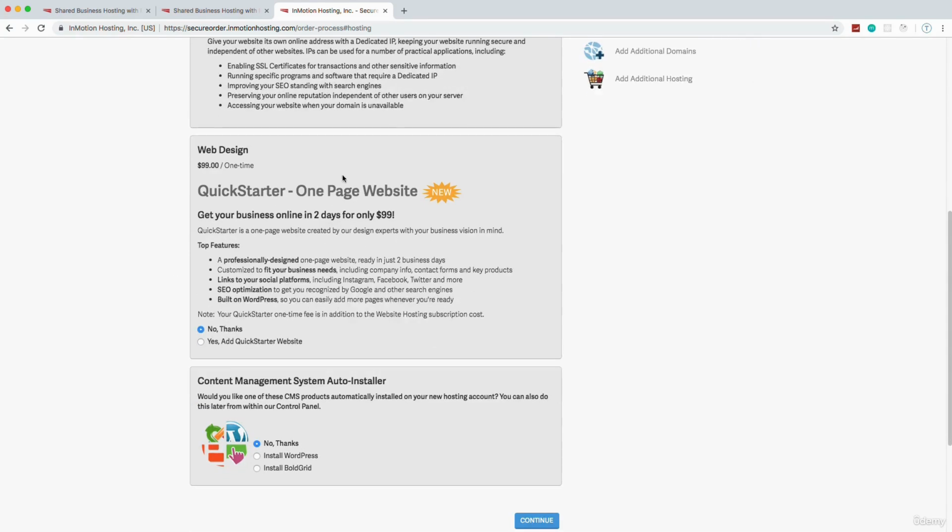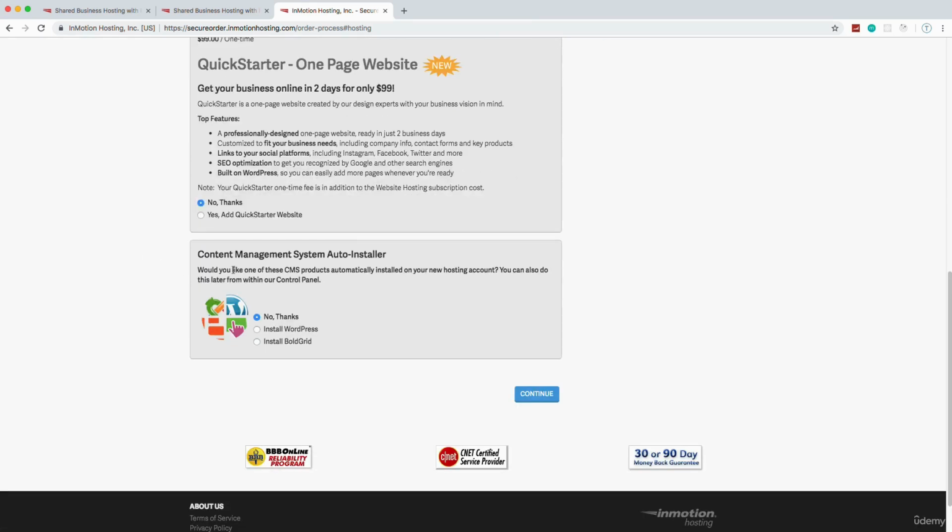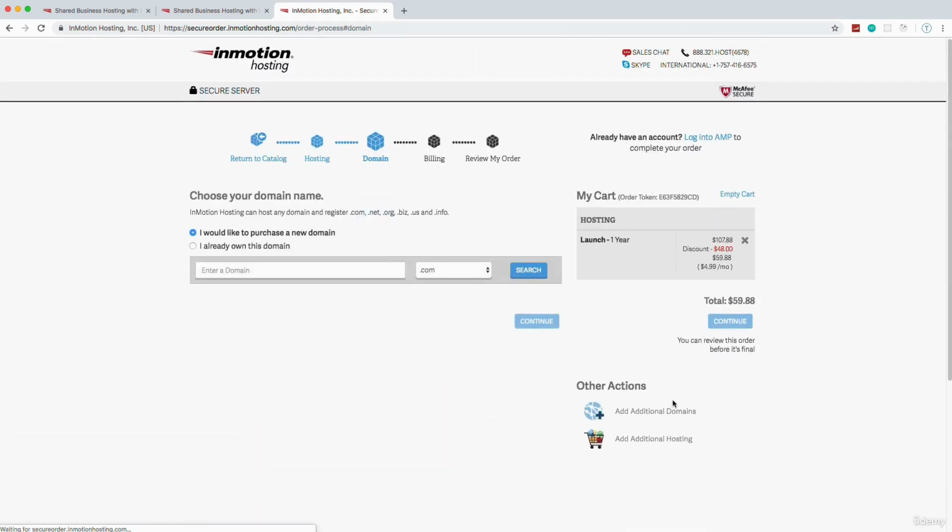And then here, this is for just a quick starter one-page website for $100. Obviously, we don't want that. And then if we want to install WordPress or BoldGrid, we could do that, but we're not going to do that either. So let's click Continue, and now it's going to ask about a domain.